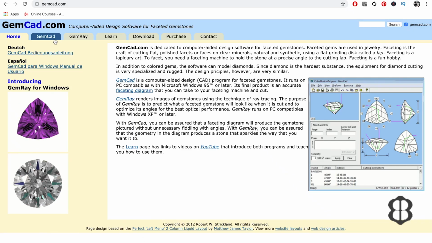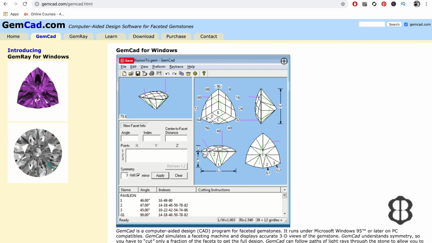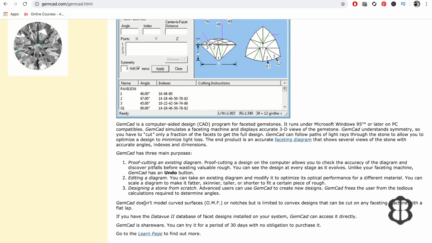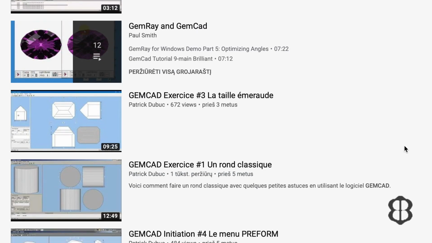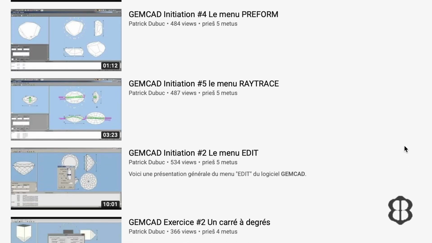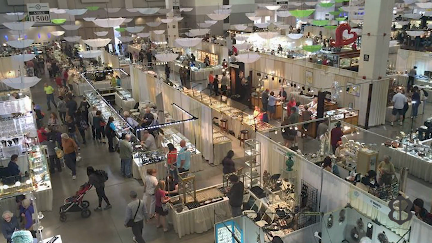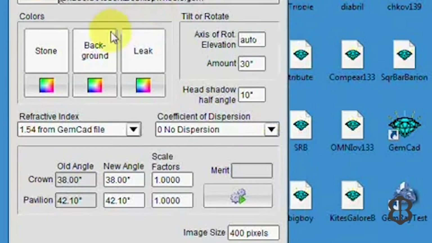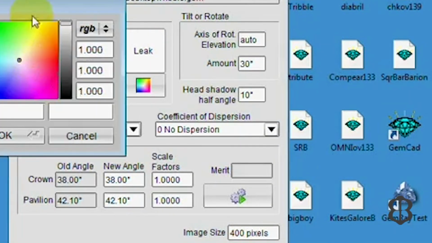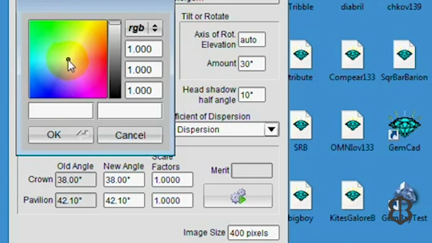Here's a tip. GemCAD can be used for free on a trial basis for 30 days. So if you are so inclined, give it a try. And Robert has a number of videos on YouTube to walk you through how to use this software. Also, Robert can often be found in Tucson at the annual gem shows and regularly offers beginners, intermediates, and advanced classes on his software while in Tucson.